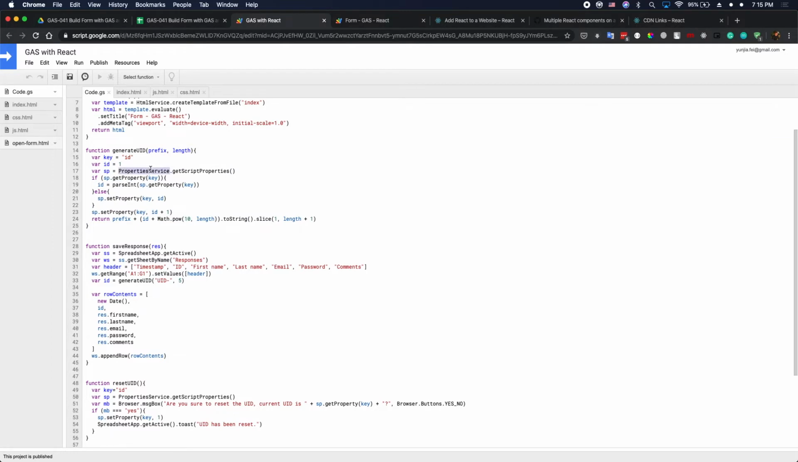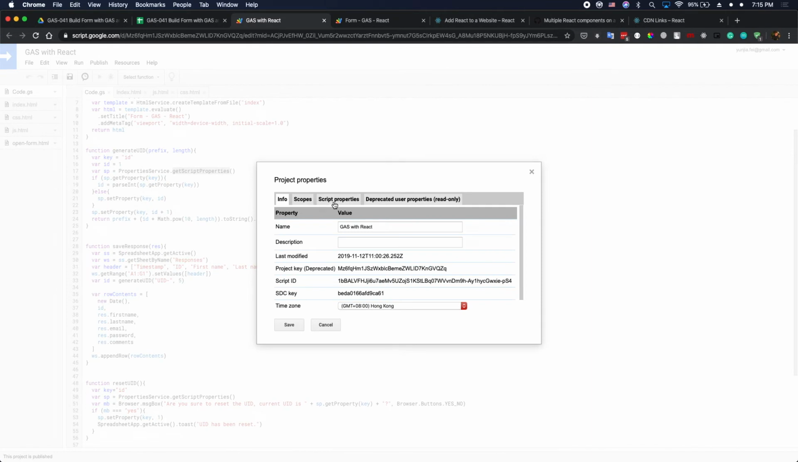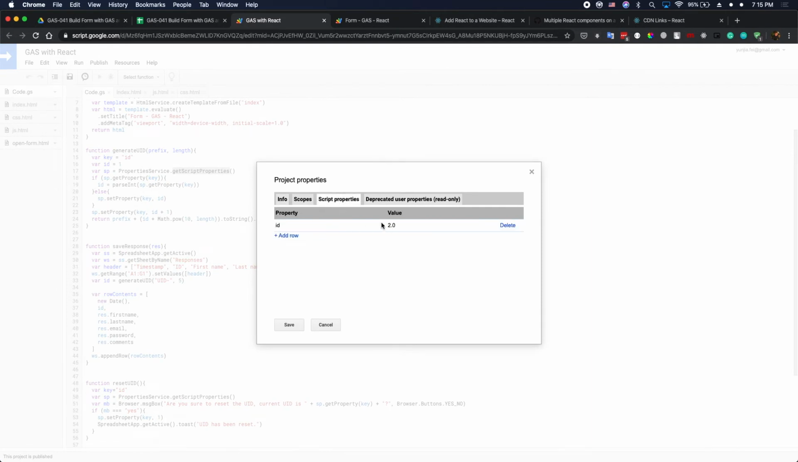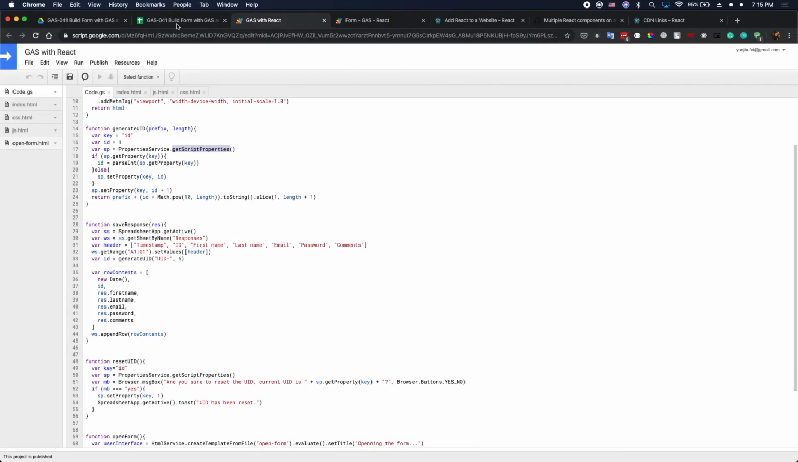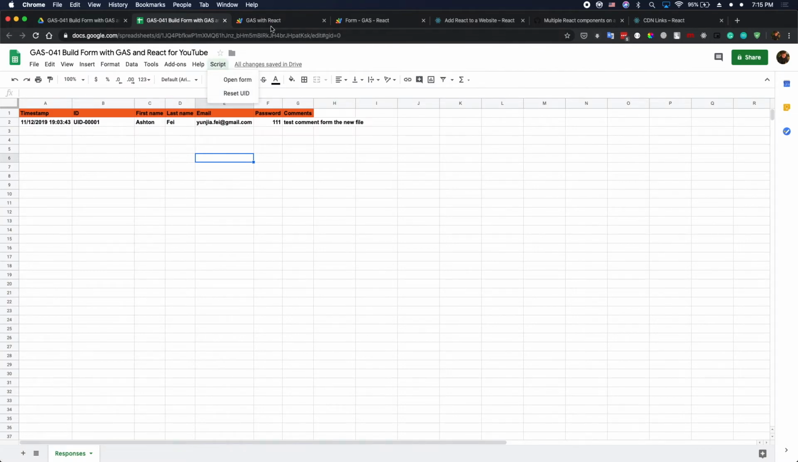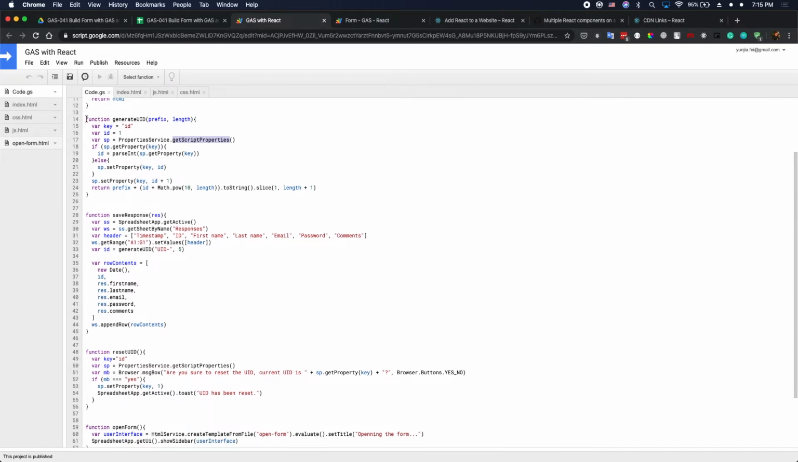Basically, I'm using the properties service, so I store the ID in the script properties. If we go to project properties, script properties, as you can see here, we have the ID here. Currently, the ID is true because we have one item in here. You can delete it, and if you delete it, you're going to reset. Anyway, you can change it here, or you can run this function to reset the ID. Okay, I'm not going to explain this. It is very simple. If you read the code, you will understand it very quickly.